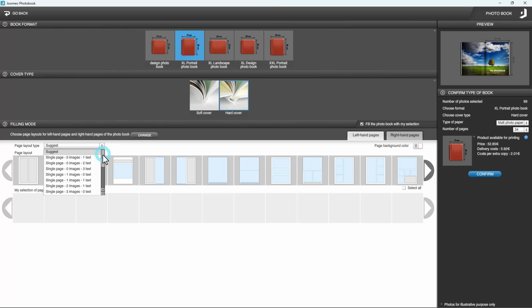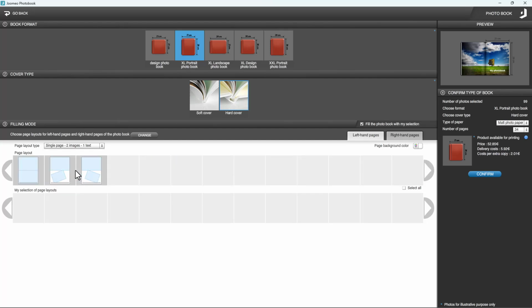This menu offers a list of layouts sorted by the number of photos and text per page. Select the ones you like and add them to your layout selection by simply clicking on them. Joomeo will then randomly choose from this list to create your pages and fill them automatically with your photos. To add a background color to your pages, click on the selector on the right. You can choose a color from the preset options, or, for those familiar with the process, create one using a hexadecimal code. We will then repeat this process for the right-hand pages to complete the layout.